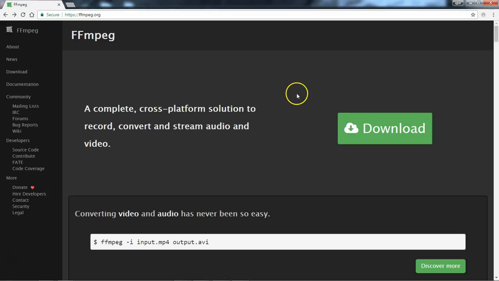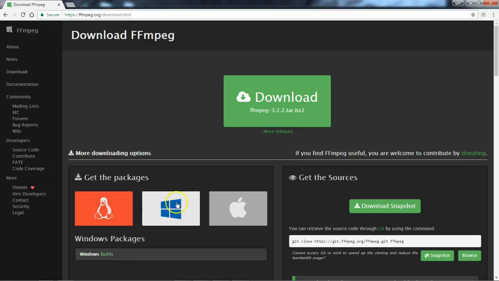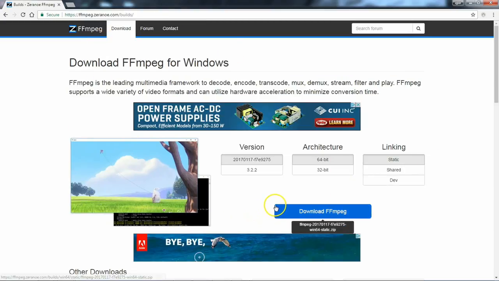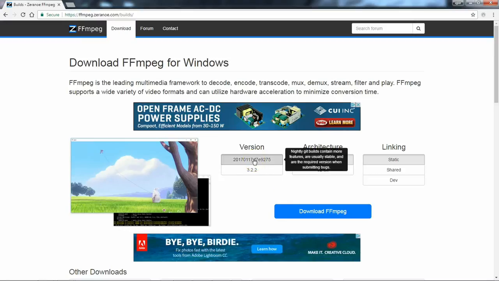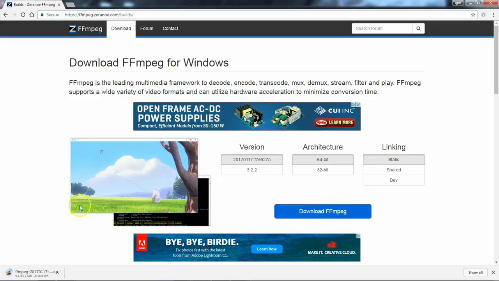Let me show you. First, we want to obviously download FFMPEG, which is kind of tricky to begin with. First, you hit download, which takes you to their downloads page, but ignore this big green button here, and you want to come down here and grab the Windows package. And go ahead and click on Windows Builds, which takes you over to another website here. We're going to grab the nightly build for FFMPEG. We want to grab the 64-bit and the static, and then go ahead and download it. And this will get downloaded into my downloads folder.